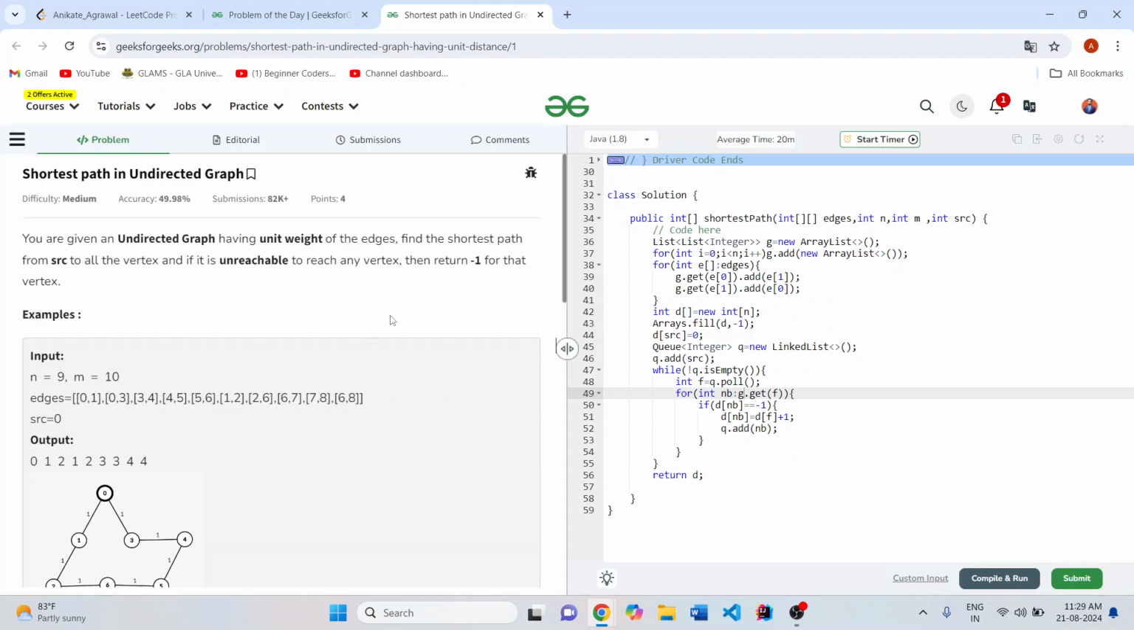Now in breadth first traversal, what we do, we take a queue. So we have created a queue and added our source. Now till when will we do this? Till our queue is not empty, we have put a while loop. Now we take the front element from the queue, queue.poll, stored in f. Now we want to see all its neighbors. So how will we get the neighbors? From our adjacency list, from our graph, we get the neighbors of the F node. Each neighbor will be stored in NB.